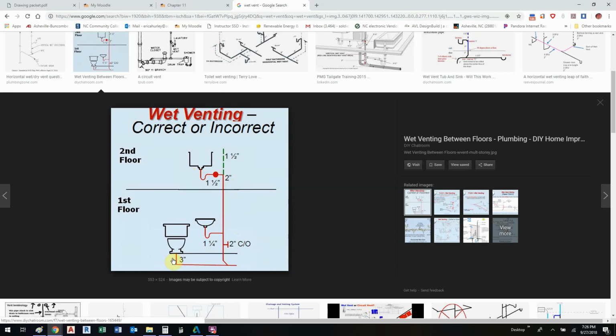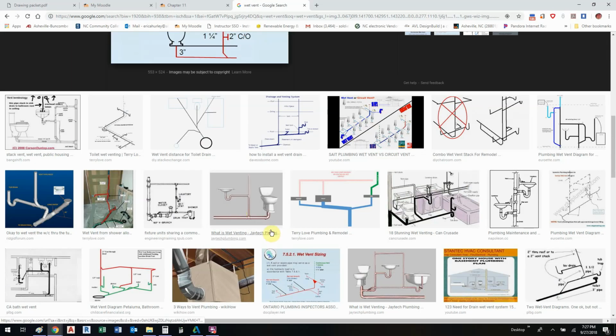If we have a 3-inch waste line going out, we're going to have a 3-inch pipe that goes all the way up through this to the ceiling. If this was a toilet, both this pipe and that pipe have to be a 4-inch pipe, because it would be a wet vent. Let me see if I can find another picture.